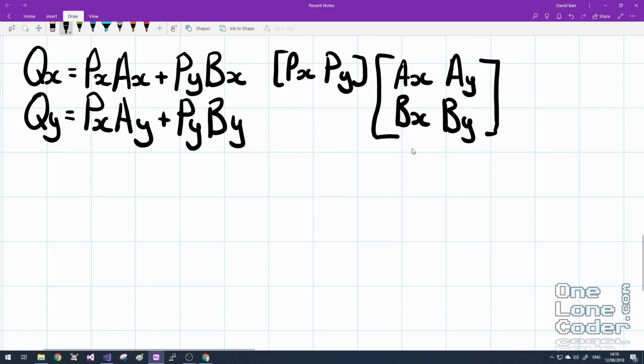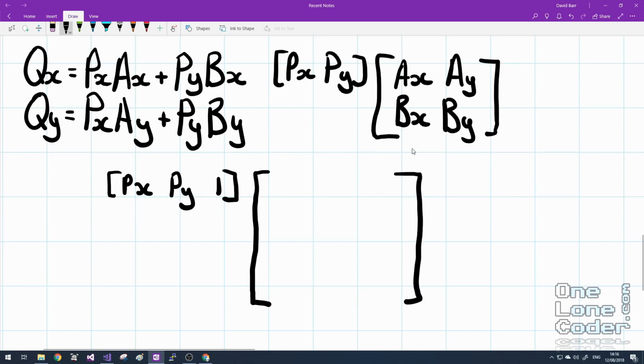But this has so far assumed that we're doing things rotating around the origin. What if we want to rotate around a point in space? Well, as with 3D, if we want to do translation, we need to add another component to our vector and our matrix. So let's assume the point we wish to transform is now Px, Py, and 1. We're going to need a 3x3 matrix now to do the transformation. Well, we know already that the top of our matrix is what we've already got: Ax, Ay, Bx, By.